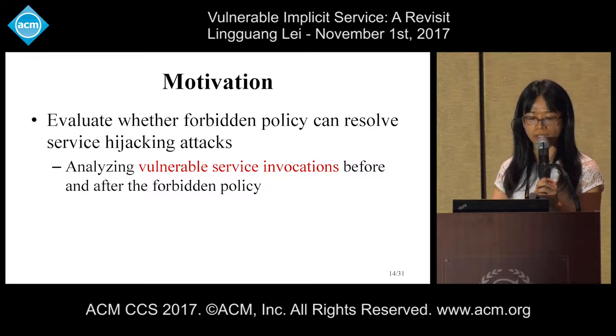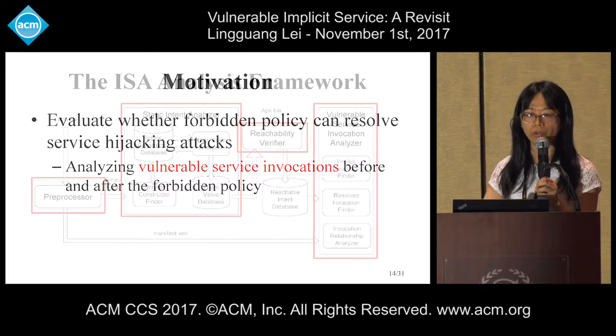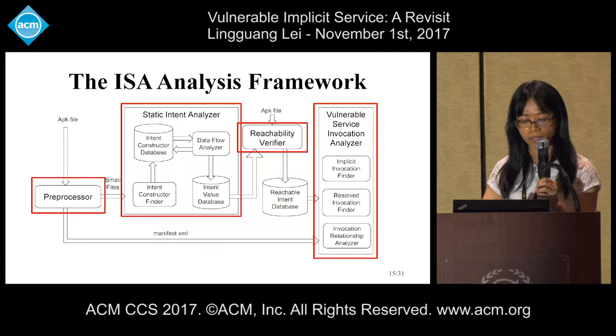To help with this analysis, we proposed an implicit service analysis framework, and it contains four modules as shown in the picture. The first one is the APK file of the application, which is first input into a preprocessor, and which will output some Smali files and manifest files of the application.